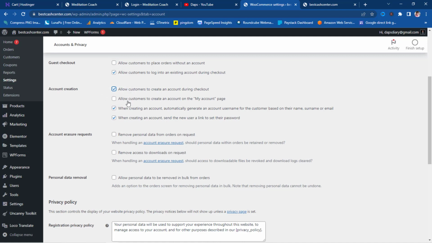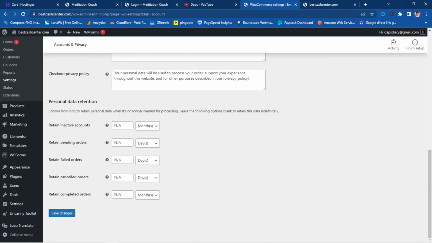Do we want to allow them to create an account on my account page? No. When they create an account, automatically generate an account username and password for them. That's exactly what we want. And when creating an account, send the new user a link to set their password. That's exactly what they want. So anybody that checks out on this website, WooCommerce will automatically create a username and password for them and send an email to them in that regard. So that's exactly what we want to do here, and we are going to hit the save changes button.